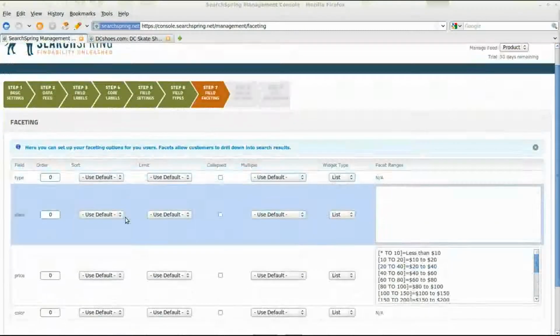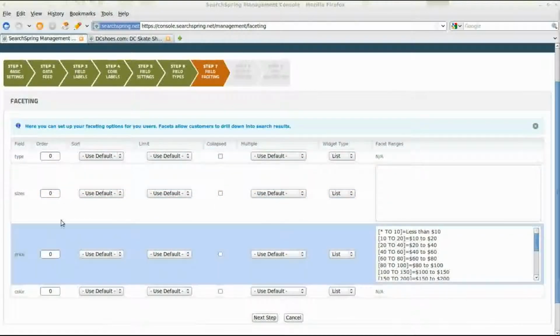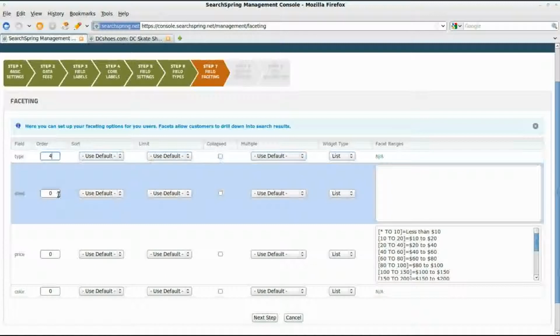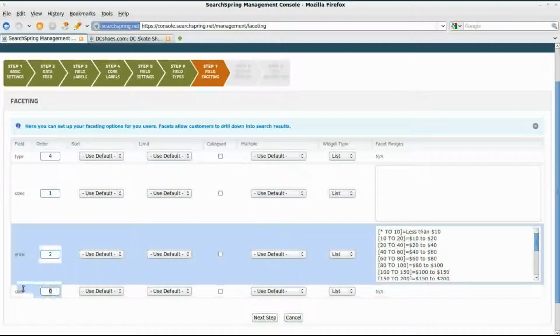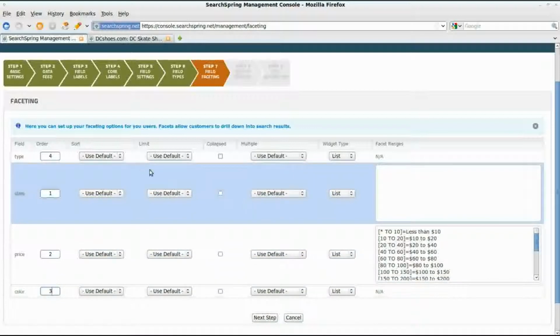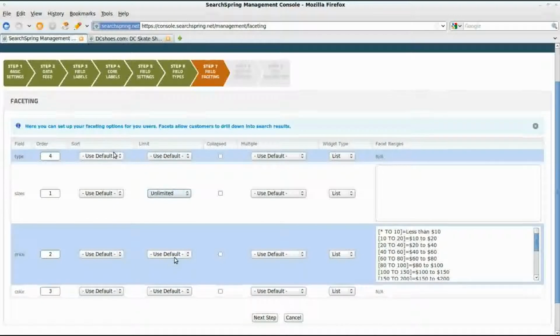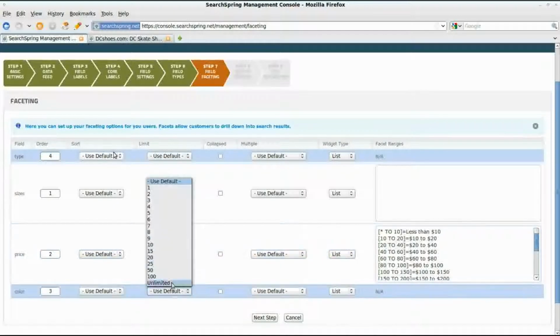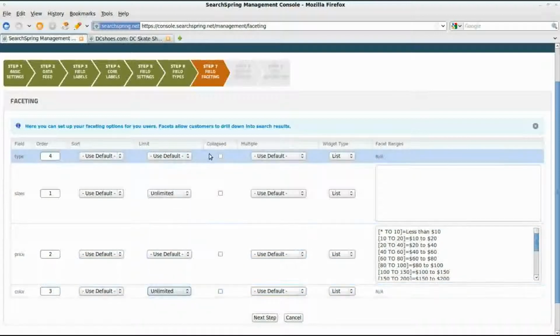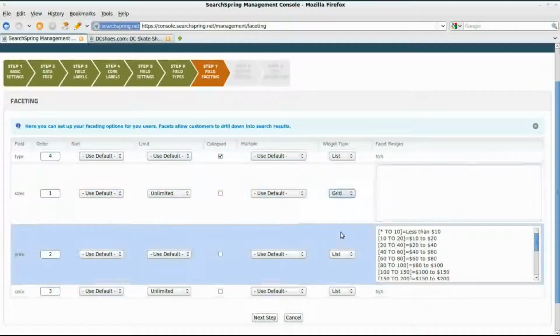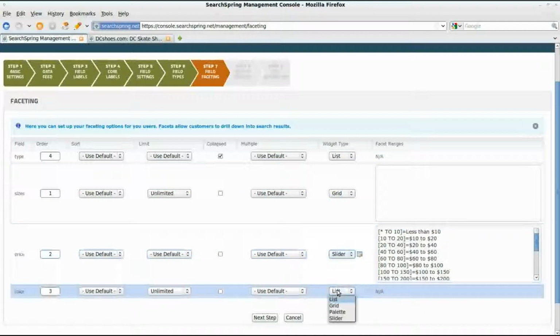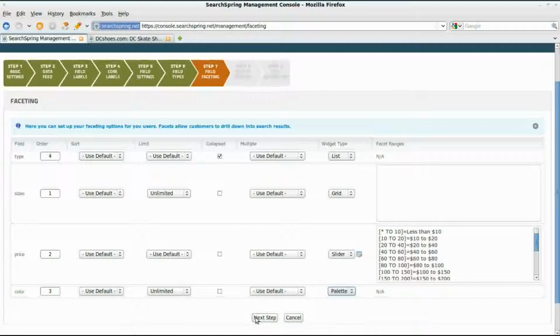Now that my indexing is complete, it's redirected me to the field faceting page. Here I'll set up which fields I want to facet on, and the order I want to display them. Type's not very important, so I'm going to put it on the end. Size is very important, as are price and color, so I'm going to put them in that order. I can also choose how many different options I want to give, and whether or not the facet is collapsed by default. Since type's not very important, I'm going to collapse it. There's also the choice for multiple if they select more than one option, and the type. I'm going to leave type as list, sizes will be a grid, price I'm going to use a slider, and for color I'm going to use a palette. I'm going to hit next step to go to display settings.